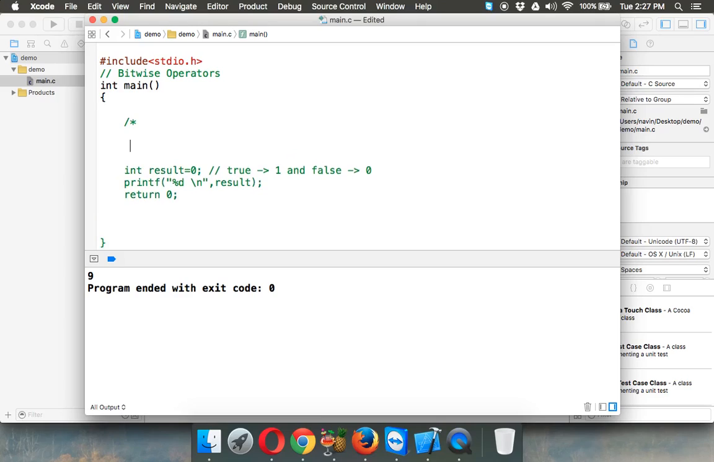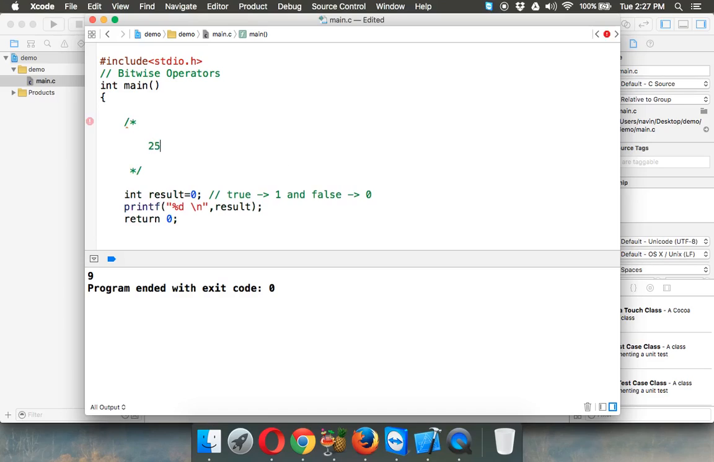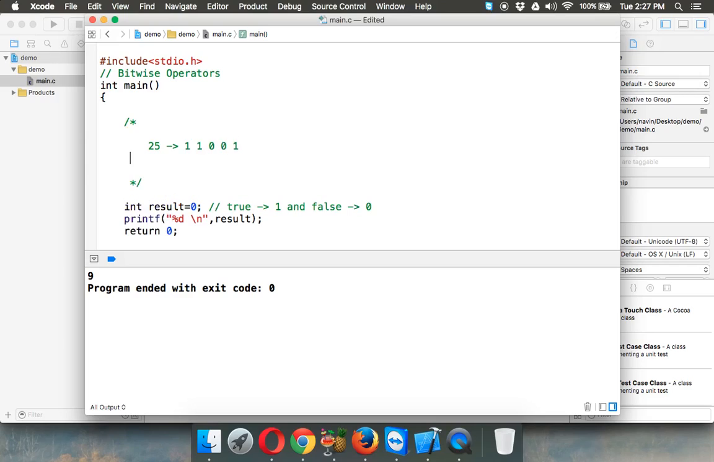Let's say we have a value which is 25. First we have to convert this 25 into binary format. The binary format for 25 is 11001. So this is 25 in binary format. And let's say we have one more number which is 15, and 15 is 01111. So this is 15 in binary format.